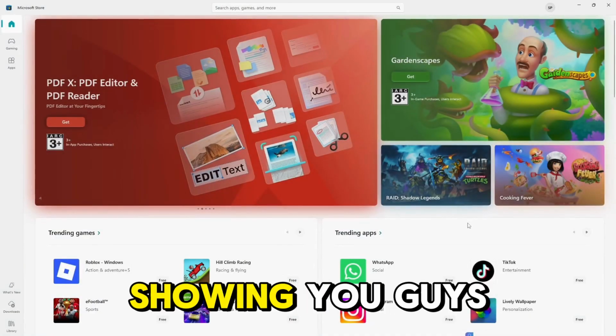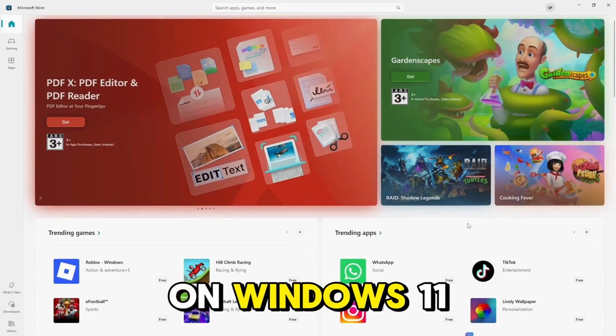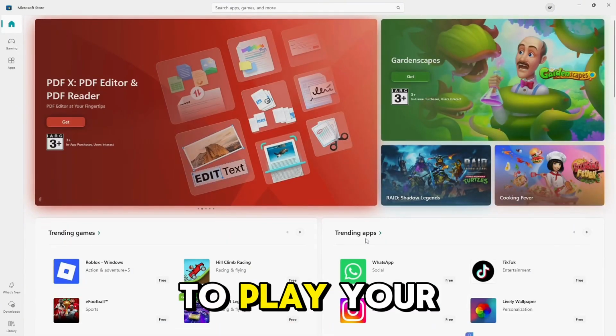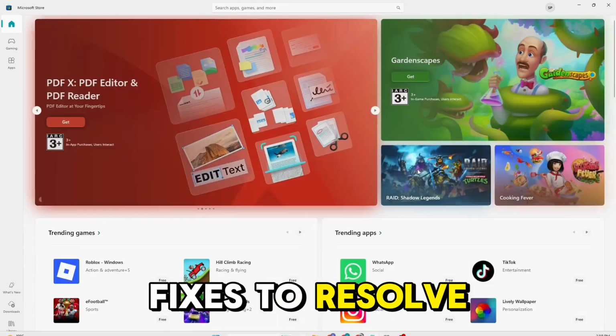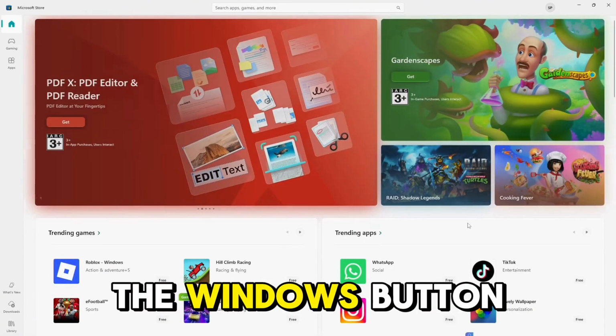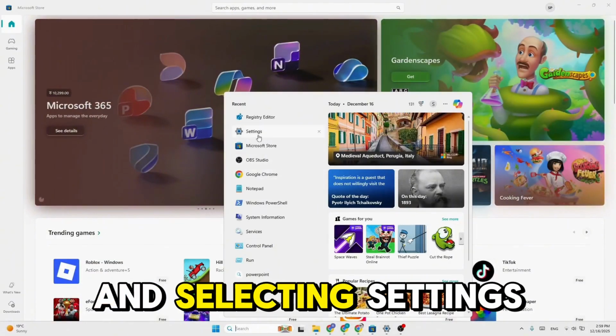In this guide, I will be showing you guys how to fix games not opening on Windows 11. If you're unable to play your games, try these different fixes to resolve the issue. Start by pressing the Windows button at the bottom of your screen and selecting Settings.